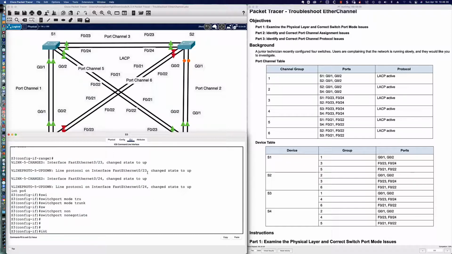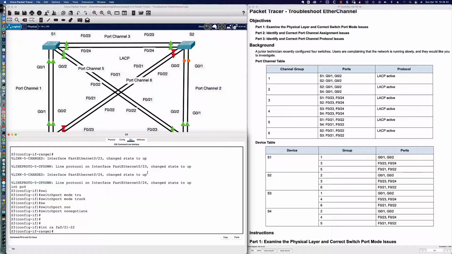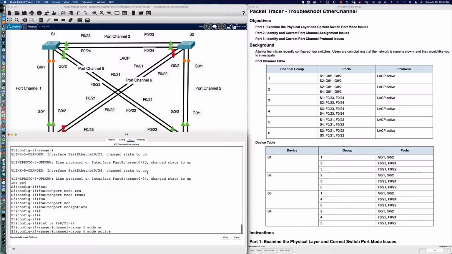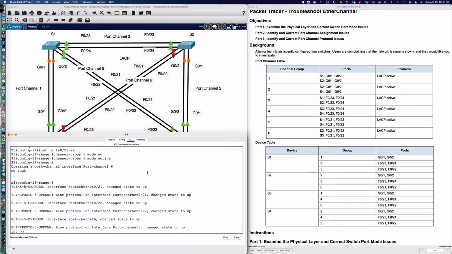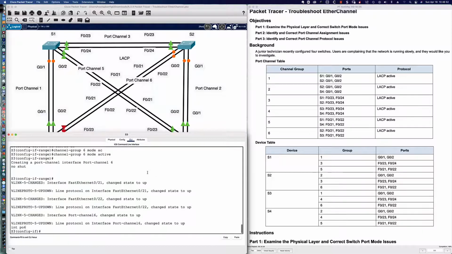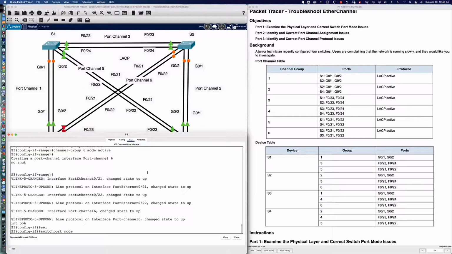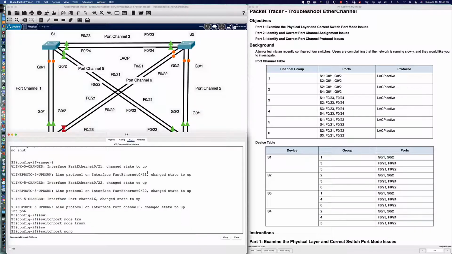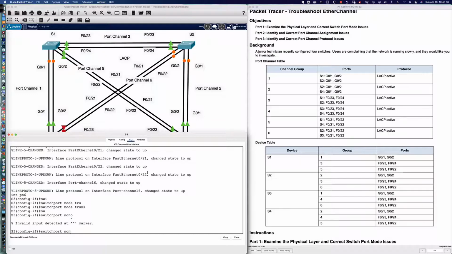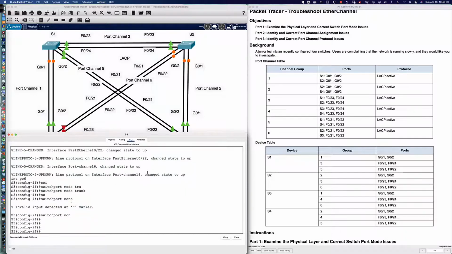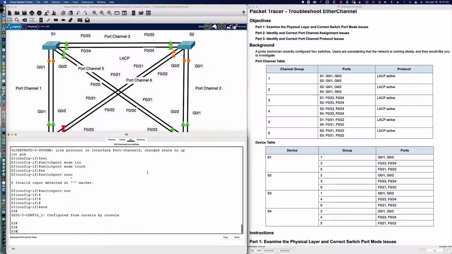And then let's go into interface range, FastEthernet 0/21 to 22. And they're already shut down. So we'll say channel-group 6, mode active. We'll say no shut. We'll go into interface port channel 6, Po6, where we'll say switchport mode trunk and switchport nonegotiate. And there we go. We picked up another 16 points there. And so things look really good here now on switch number 3.